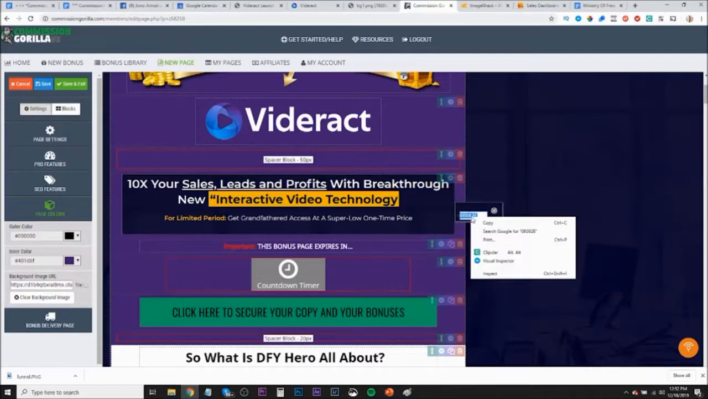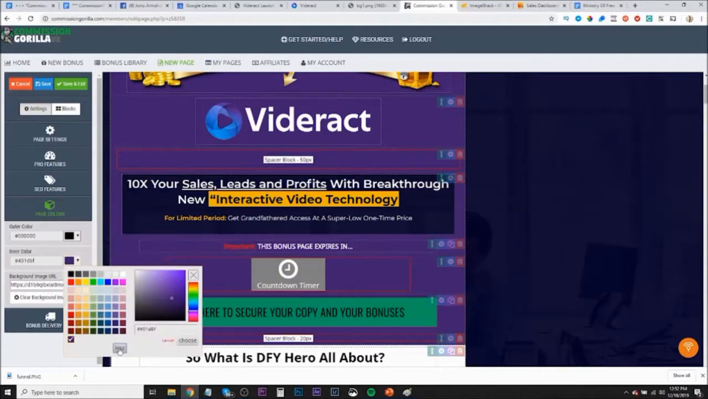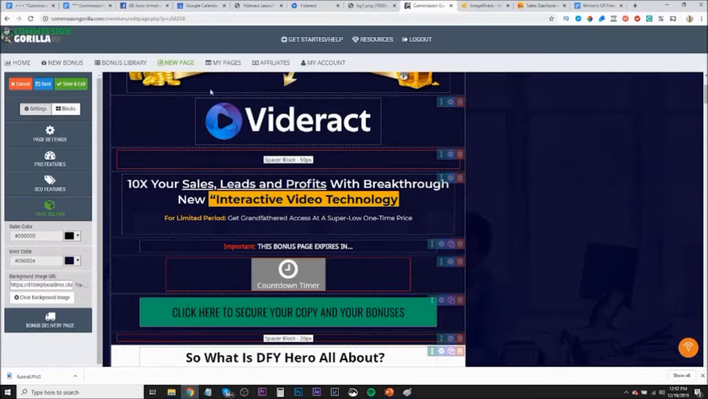So all you need to do is copy that code, click on the little X there, and then where it says inner color over here, you're going to click on here, we're going to click on more, and we're going to paste in that color right there, and then click on choose. Now you can see that this inner color has now been matched with this headline, so it all looks seamless.